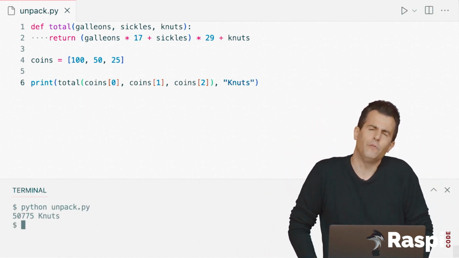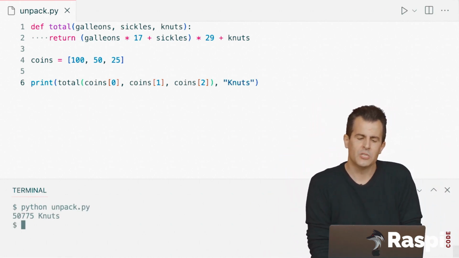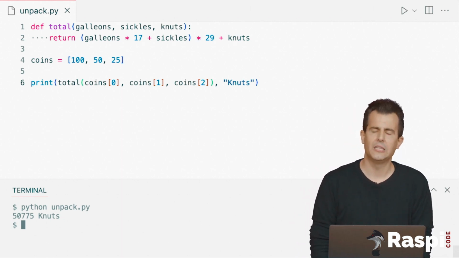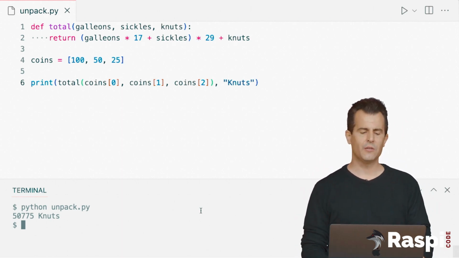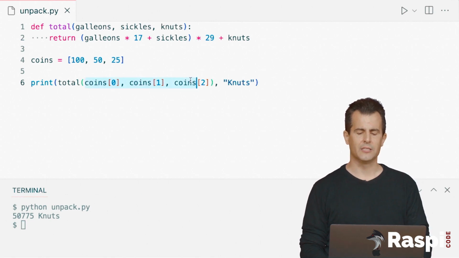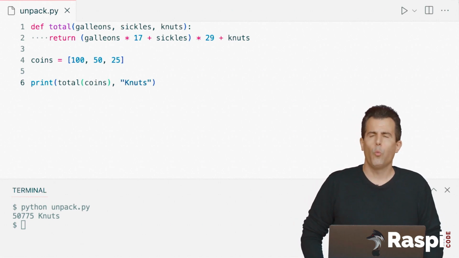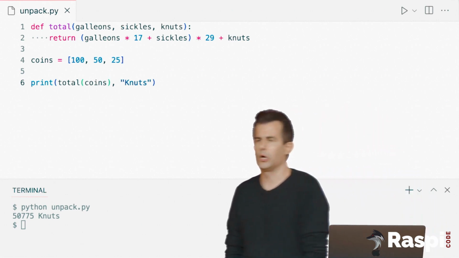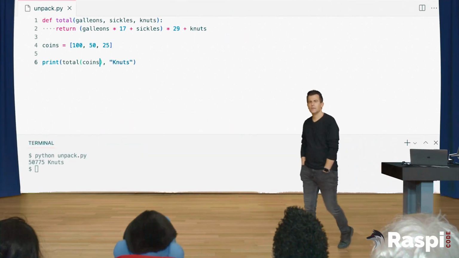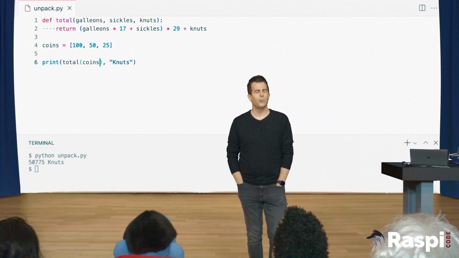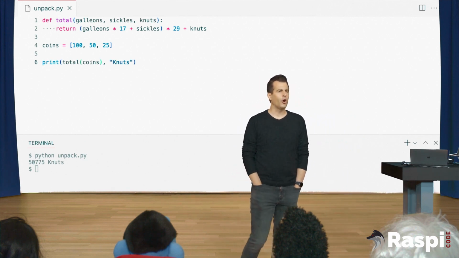But this is getting a little verbose, and wouldn't it be nice if I could just pass the list of coins to this total function? Wouldn't it be nice if I could just say something like this, coins? But let me pause and ask the group, why would this not actually work as is? It technically is passing in all 3, but why would I get some kind of error when I run this?